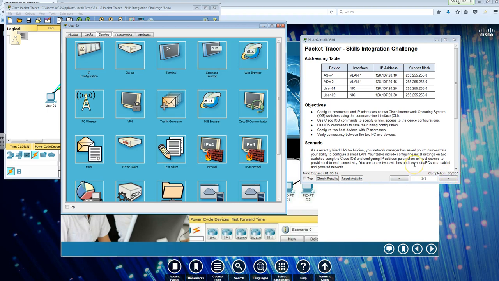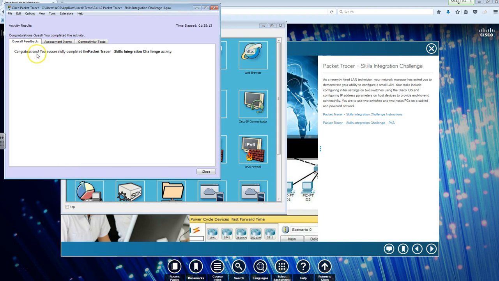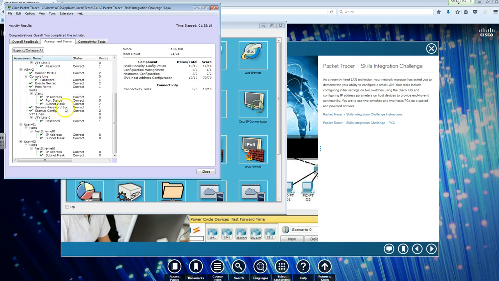So I have completed the entire assignment. I have everything correctly done. If I come here and hit my check results, bring that back up to the front, I've successfully completed it. I click on my assessment tab and it shows everything has a green check.